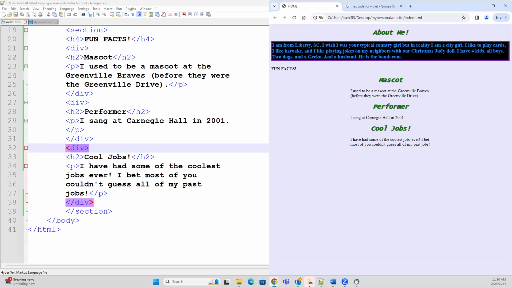What? Wider? Or make them side by side? Yeah.